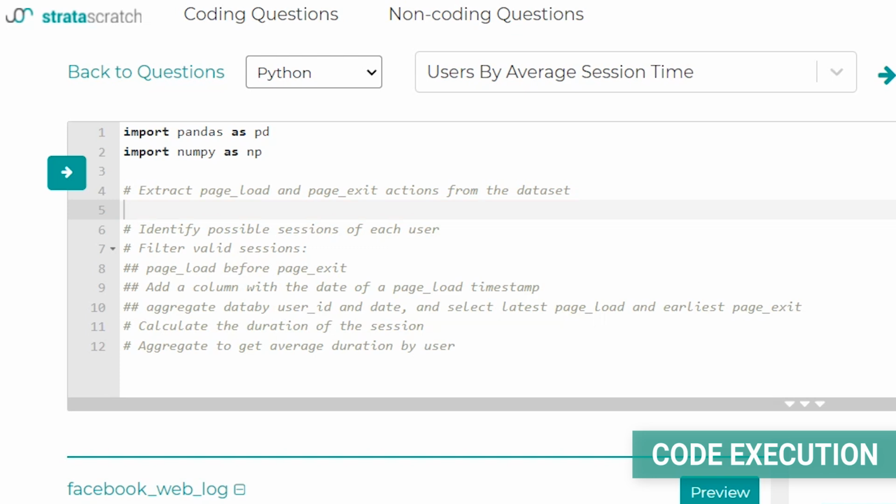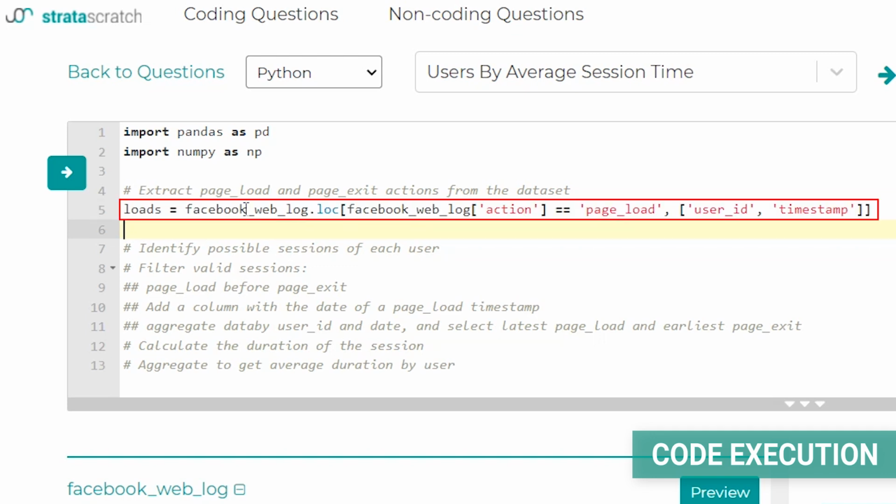2 actions. And to get firstly the list of timestamps of page load actions only, I will use the pandas loc property like this. So I will say that I'm creating a new table or a new copy of the original dataset. I will call it loads. And I will take this original dataset, Facebook web log, and use the loc property, which allows us to select a portion of this original dataset in this case. And then I can specify some conditions. Firstly, which rows should be selected. So I can say that I only want to select these rows where the column action in the original dataset is equal to page load.